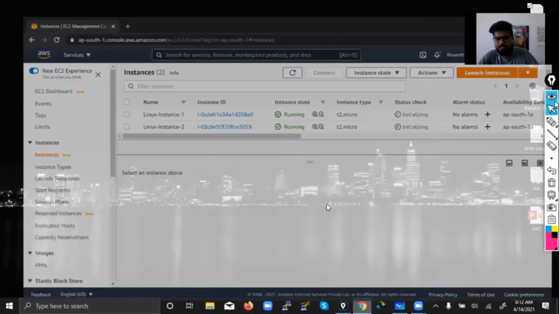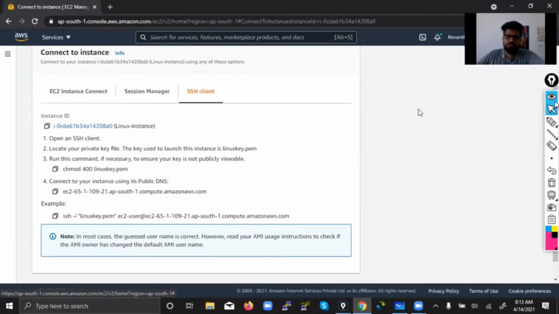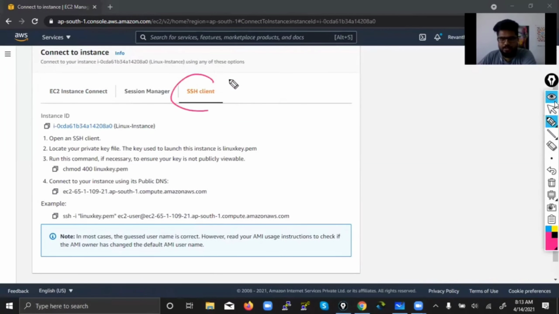So go to SSH client. Here, you see. After clicking that, Actions, Connect, go to SSH, guys, because we have opened the 22 port for SSH. We are connecting through this port. So what are the things we need to have to connect?